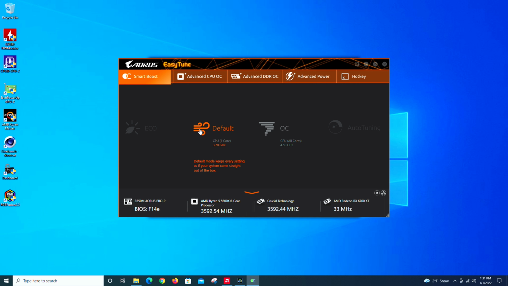So let's see here. For some reason, can we get to OC? Yes. But I can't get to eco. Odd. All right, well, we'll stay at default. Oh, and you saw it boost for a second there. But again, it has my BIOS information, current processor speed, your RAM speed, and what the GPU is at.